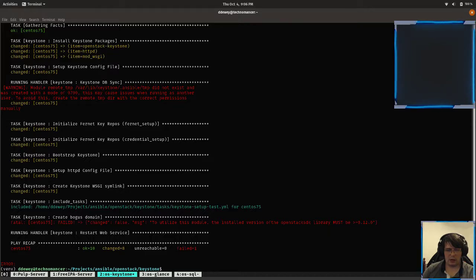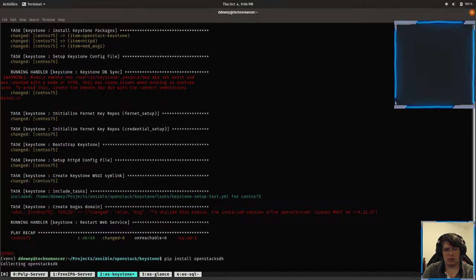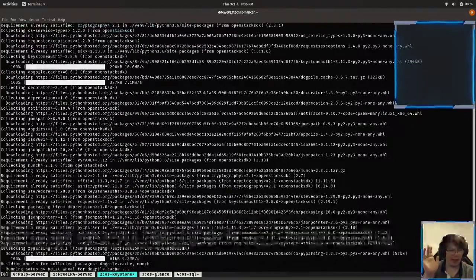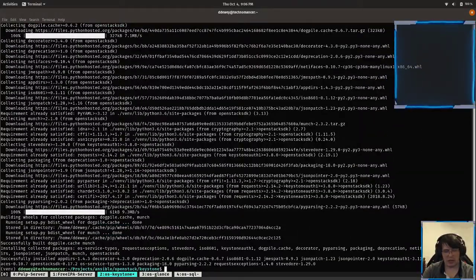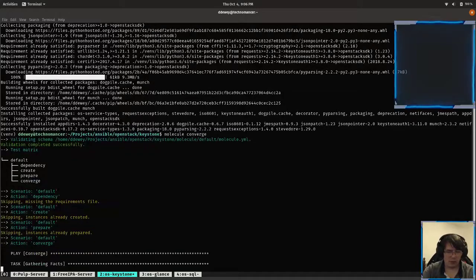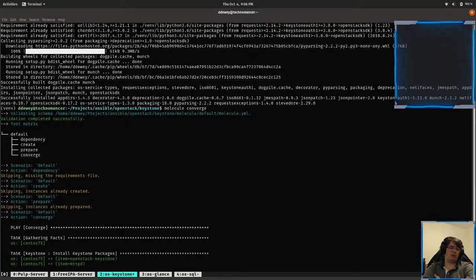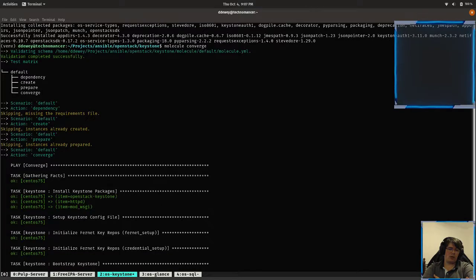And it failed. To utilize this module, the installed version of the OpenStack SDK library must be 0.12.0. So, we need to install the OpenStack SDK library. Won't be this easy, would it? Pip install OpenStack SDK. Hey, it was as simple as that. Sweet. Converge. And ideally, it should actually chug its way through pretty darn quick.